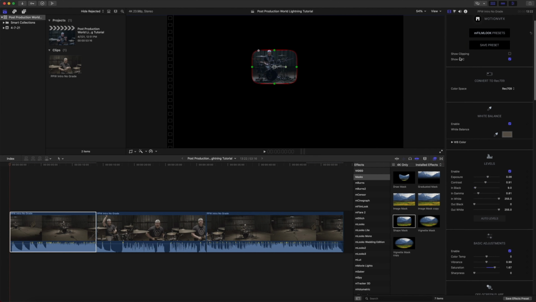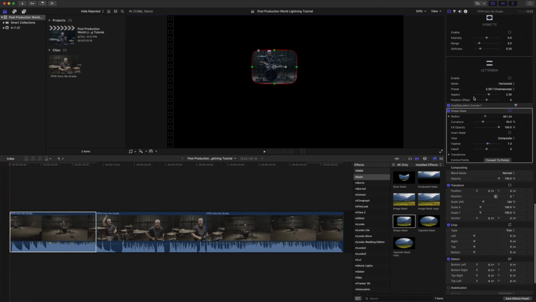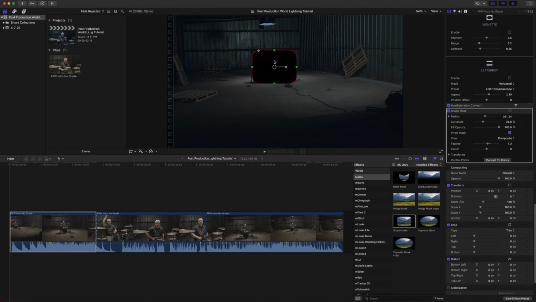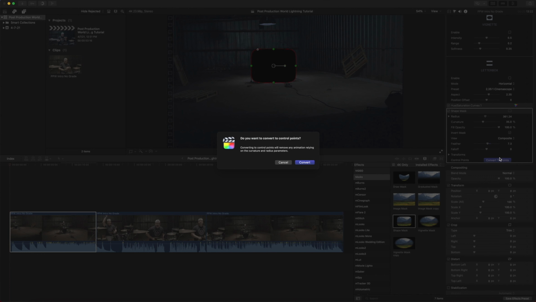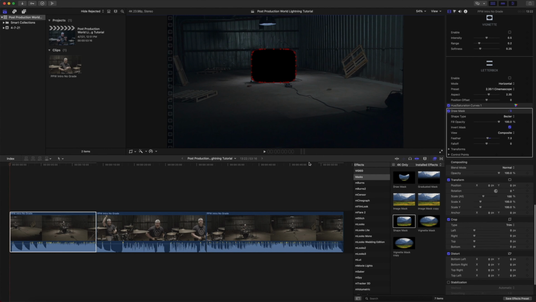And we are going to invert this mask. So now you can see that there is a mask placed over top of me. We are going to convert these to control points. And the reason why is because we want to be able to keyframe our mask. So let's go ahead and click convert. And now we can set keyframes on those points.